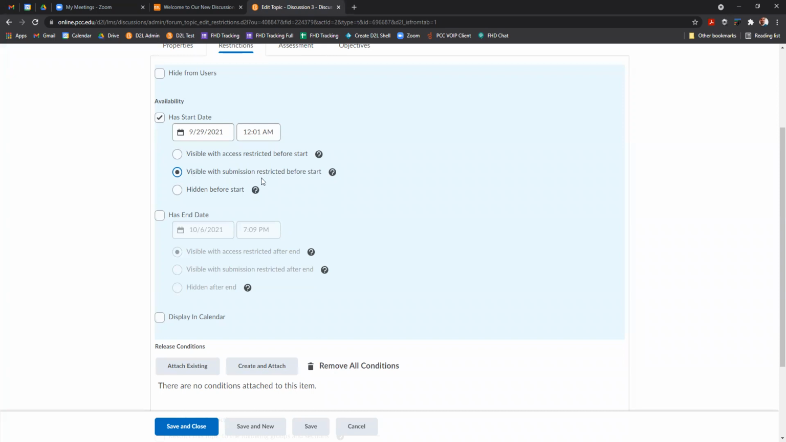You can actually have visible with submission restricted before start. So the difference between access restricted and submission restricted: access restricted means you can see it, but you can't click on it at all to view the full topic. Visible with submission restricted is slightly more access. You can't submit to it, but you can see it, and this allows you to view the full topic.